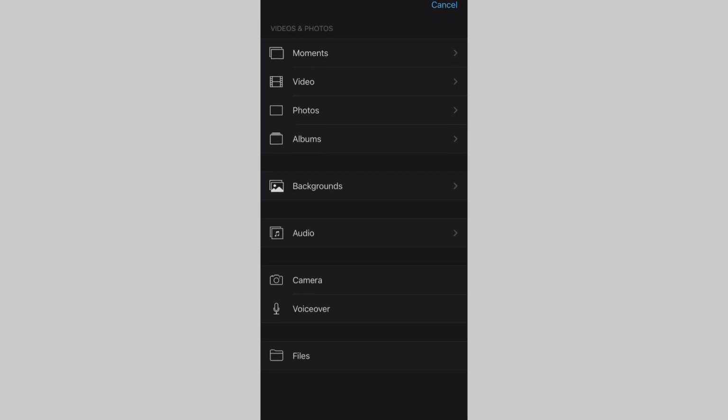click on the plus button, and you get these options. First option is moments, second is video, photo, album, backgrounds, audio, camera, voiceover. You can do a voiceover straight while you're editing the video as well, which is a very good thing. And then you can pick a video.